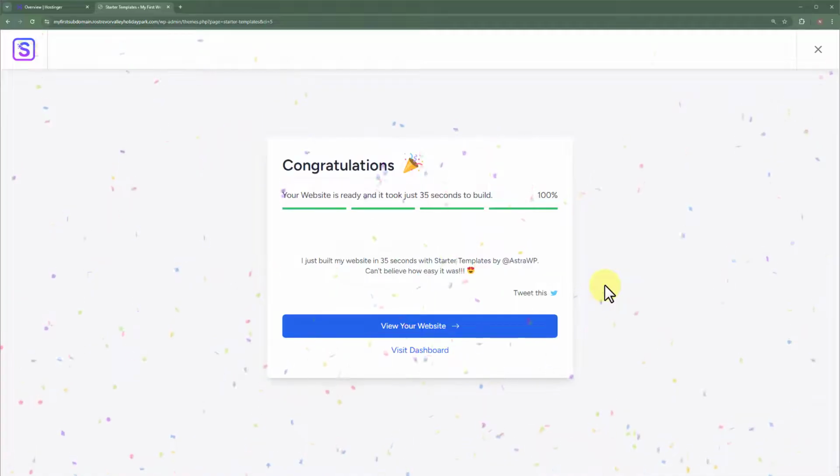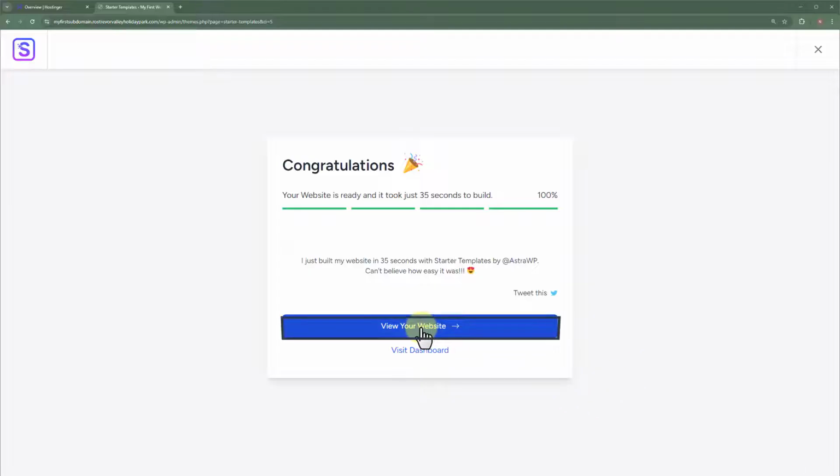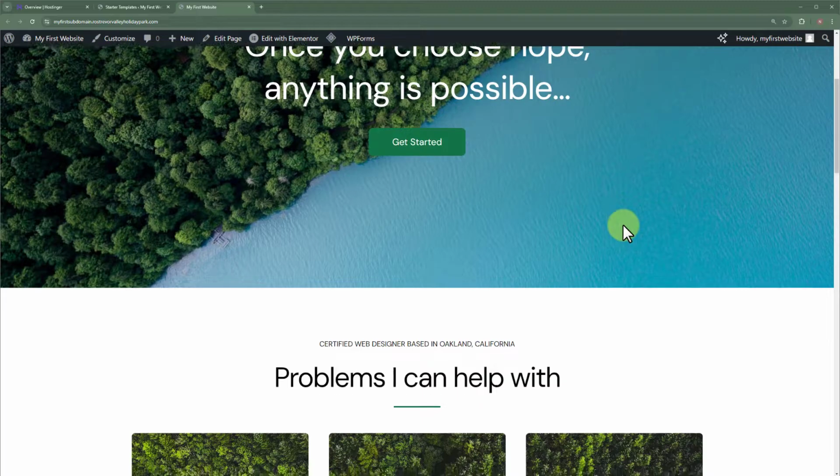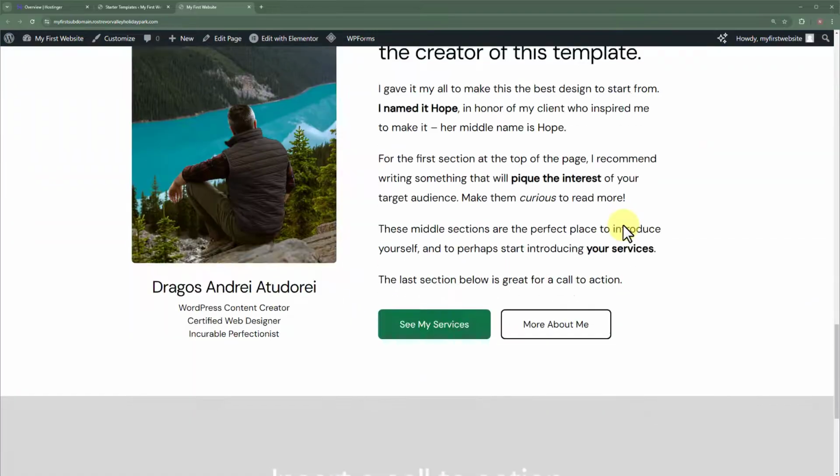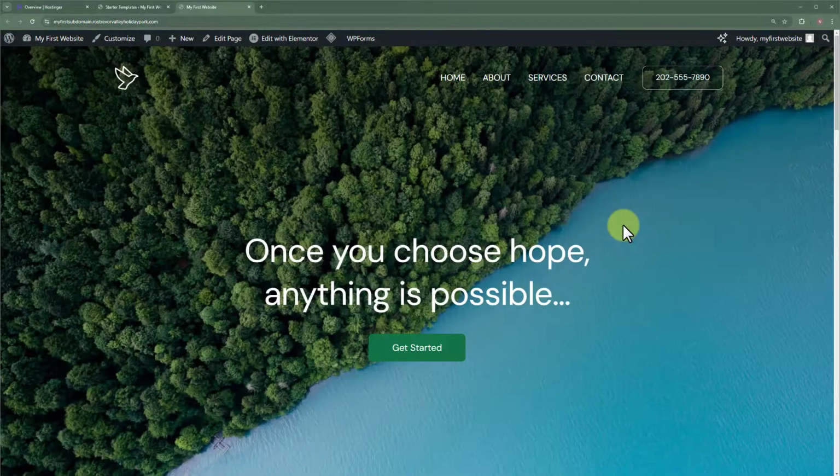So as you can see that our starter template is now successfully imported. So now to view our website, we are going to click on this view your website button. So this is the website that we have just created on our subdomain using the Astra theme starter template. And also you can customize this template very easily.